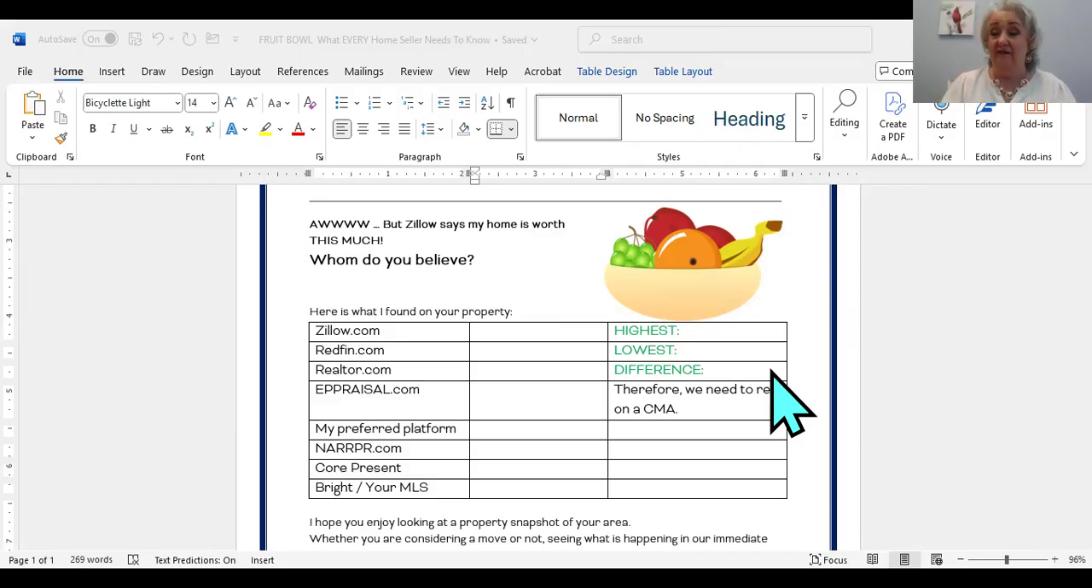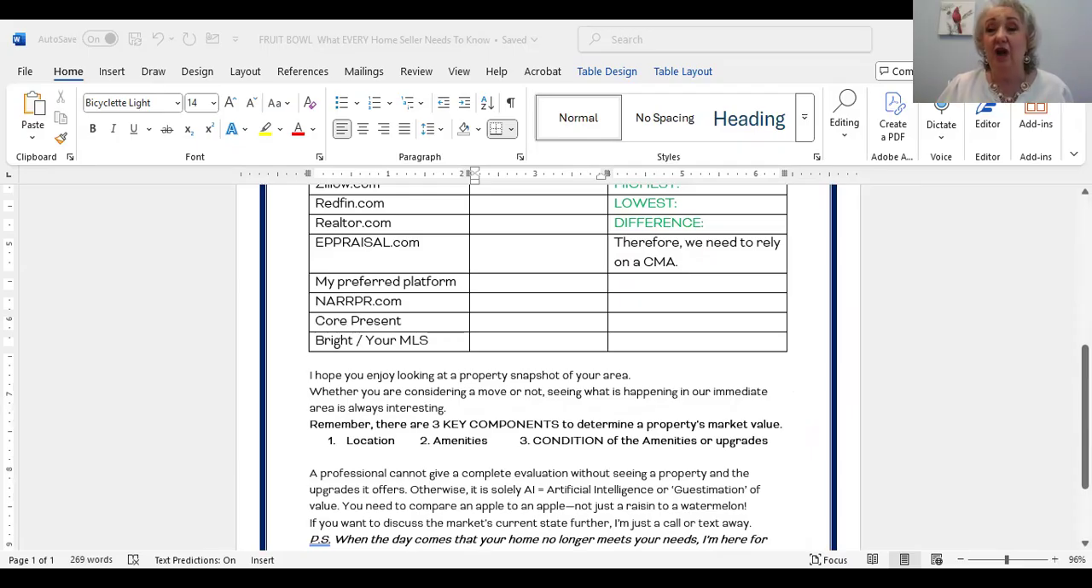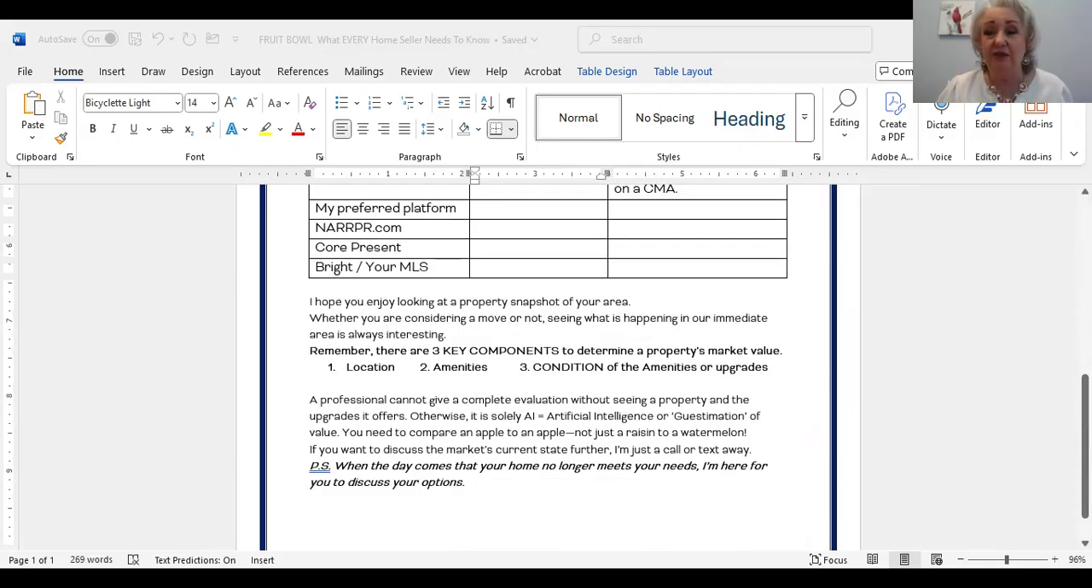Now, what do you have available to you as a professional in this industry? You have access to some proprietary platforms that you also can tap into. You've got the NAR RPR. I just showed you that. You've got Core Present. You can tap into that. You can tap into your website. Again, that's all still AI a bit. Also, you can look up on Bright, the MLS, to see kind of what's happening in that neighborhood. So this gives you talking points and the opportunity to educate your consumer on how the business of real estate works.